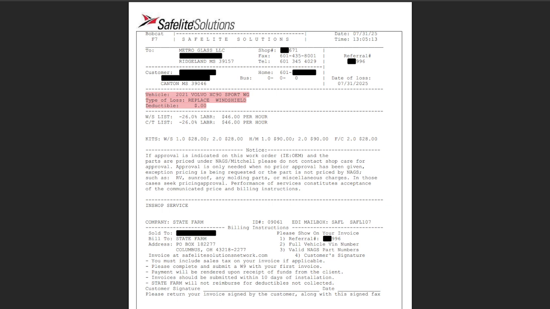But as you can see, we've got a 2021 Volvo XC90. We are doing a windshield replacement. It will tell you if it's going to be a rock chip repair, door glass, or a rear glass. But on this, you can see it's a windshield, and you'll see that the deductible is $0, which is the best that we can have.